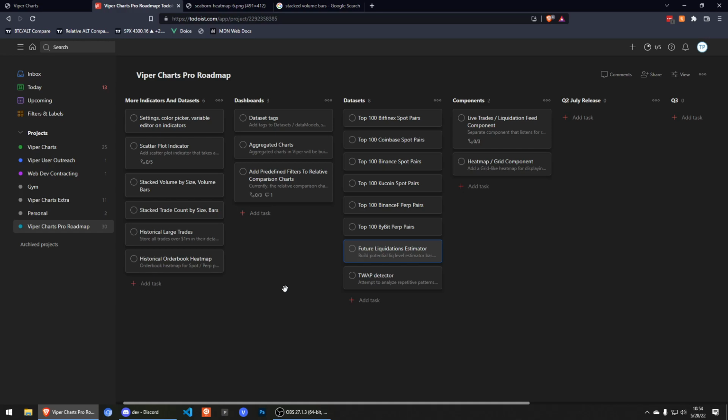So there's some other stuff out there, but not modular in the way that Viper is, meaning that you guys can define your own settings. You guys can define what you want to look at, and once we add the aggregation filters and the dataset tags and all that, I mean, it's game over at that point, I feel.